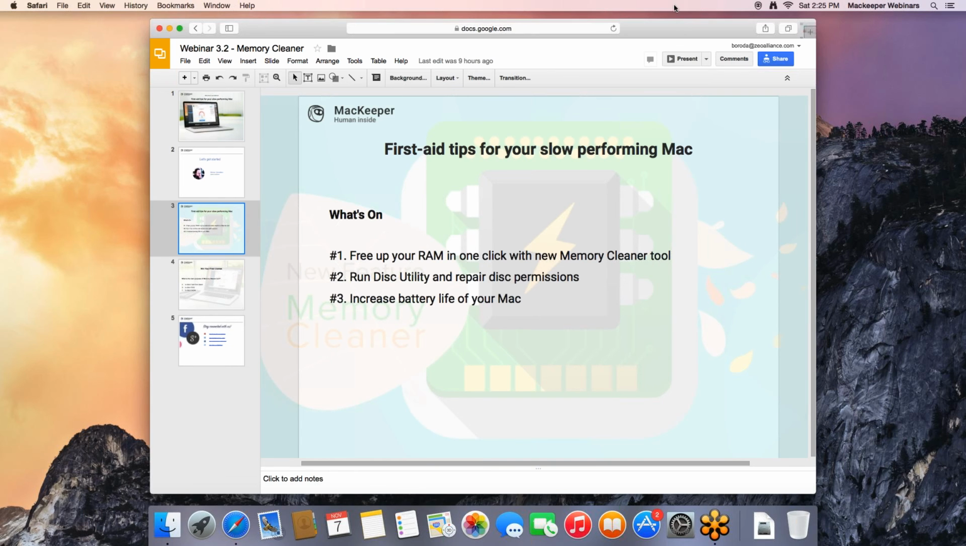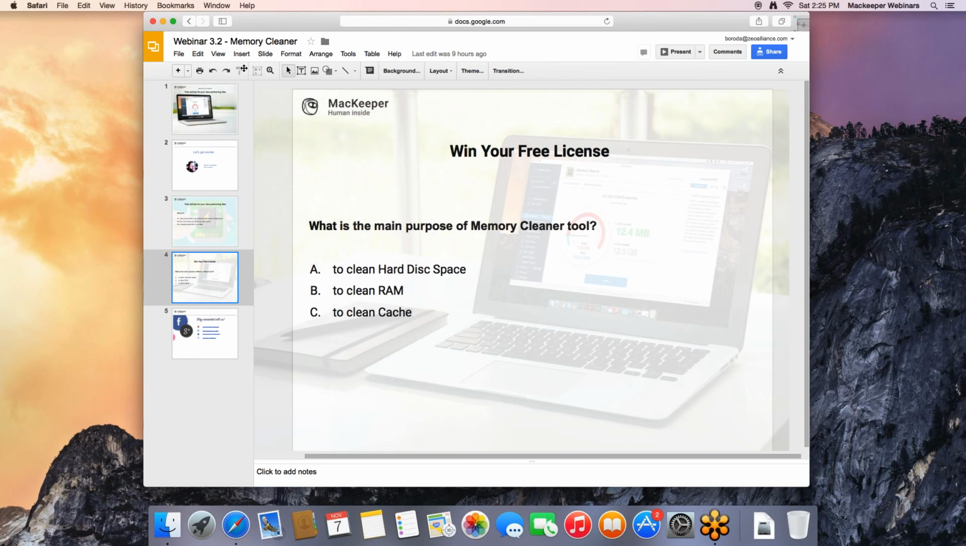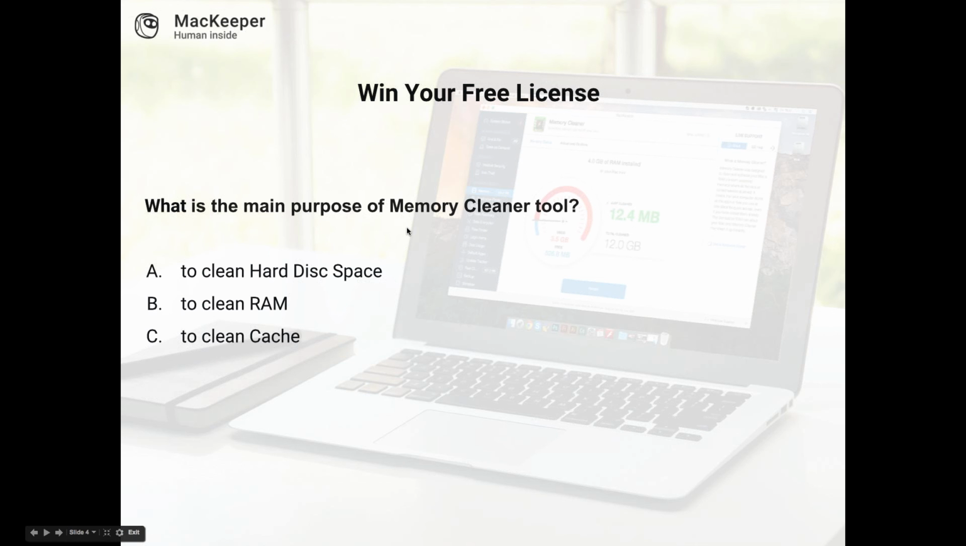So if you are ready, the question is, what is the main purpose of the new memory cleaner tool that will be shipped soon in every MacKeeper 3.x in the upcoming update, in around 2-3 maybe weeks? Variant A is to clean hard disk space, B to clean RAM, the random access memory, and C to clean cache. What is the main purpose of memory cleaner tool?